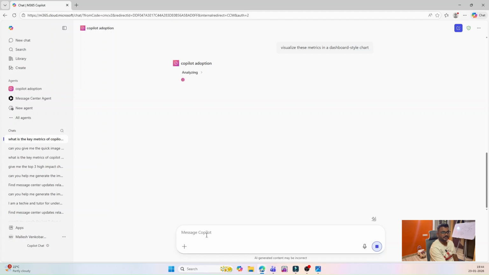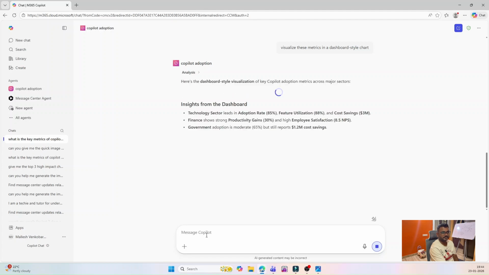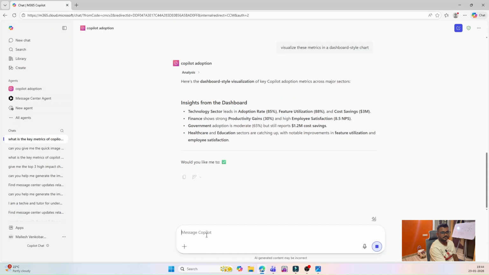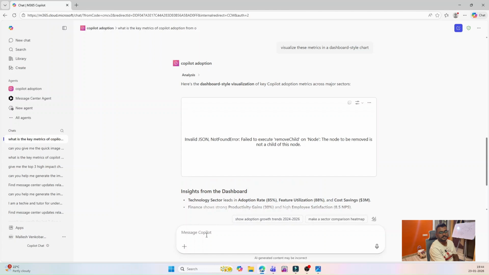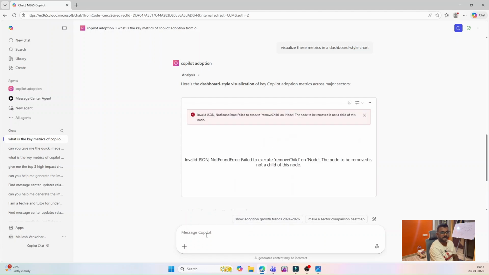Of course, I let you analyze. Then the analysis is done. Insights from the dashboard. So you can see this is very beautiful, even when it comes to the particular Copilot working on a few sets of accounts, a few sets of data.